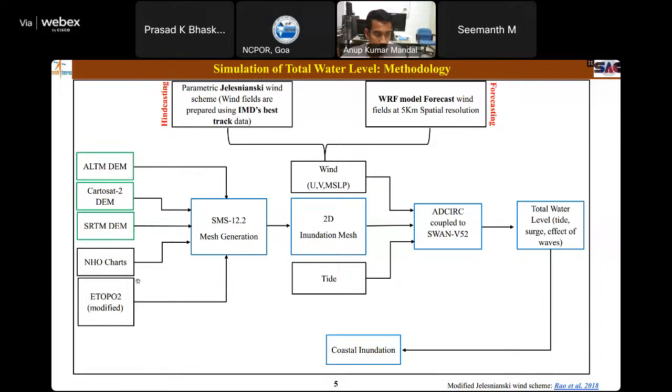Then the Hydrographic Office has this bathymetric chart data that we can use, and also the ETOPO 2-minute resolution data, which was also modified. That modified data is used to generate the geometry using a software known as Surface Water Modeling System, SMS 12.2. Here the mesh is generated, or you can say the geometry is prepared, based on all the different DEM data or bathymetry datasets. A merged bathymetry and topographic data is first prepared here, and then this merged data is actually used to generate the mesh.